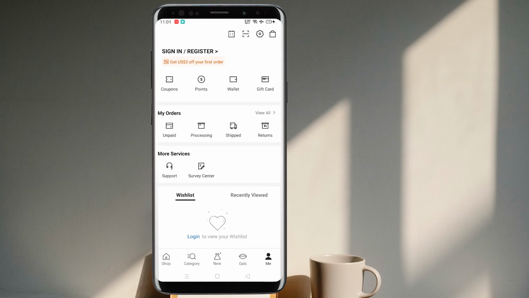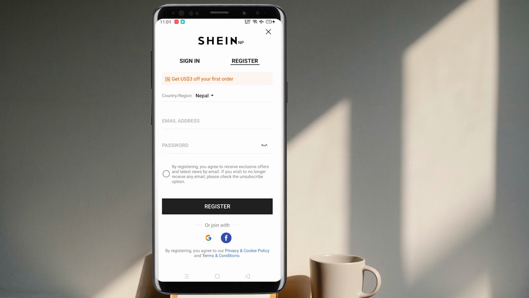Once you come to the Me page, what you can see is in the top left corner there is a sign in and register option. Tap in there. Here you have two options, sign in or register. Sign in is when you already have an account.